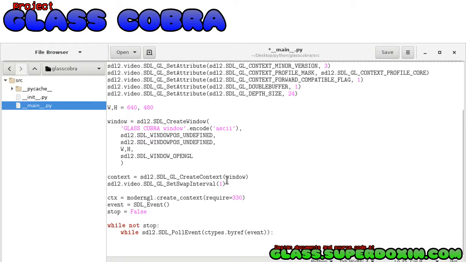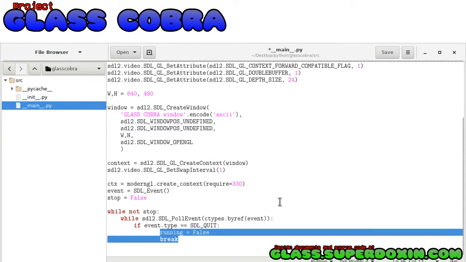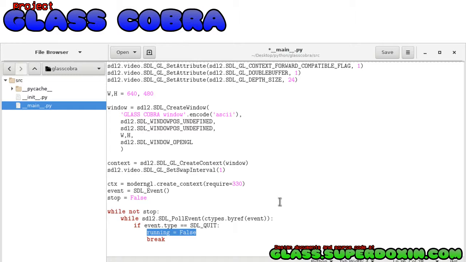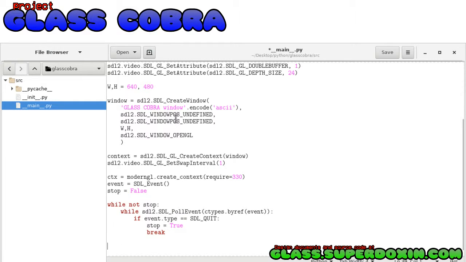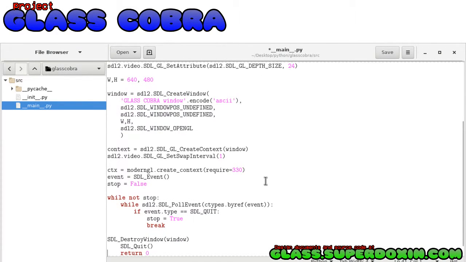And for instance, if the event type is quit, then we'll need to tell it to stop, and otherwise we won't. Alright, and then we'll want some cleanup code here, just so the window actually closes instead of staying open forever.